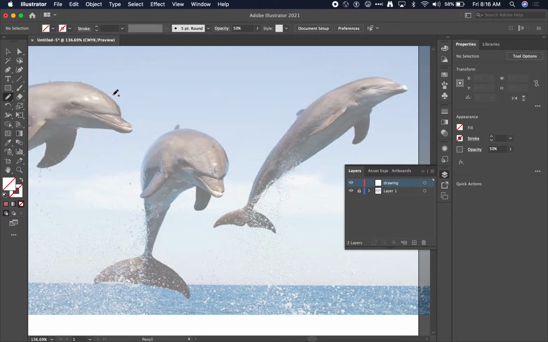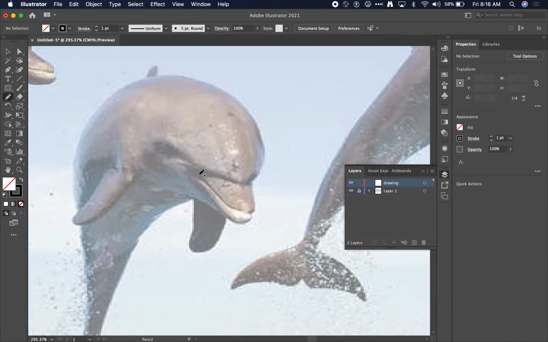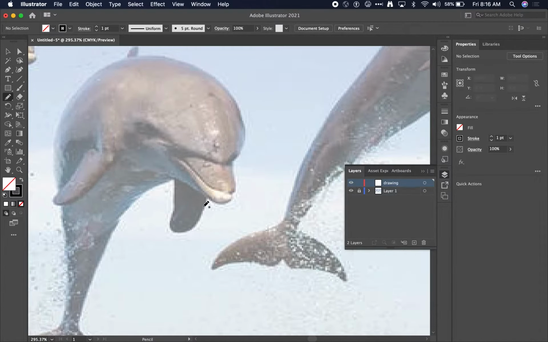So I'm going to go to the pencil tool. I'm going to make sure my stroke is set to black. Hit D for default, as we normally do. And I'm going to make sure that the fill is transparent so that we can still see the dolphin. Otherwise, we're going to be drawing some stuff that we can't see. So let's get started. Let's start with the back fin.